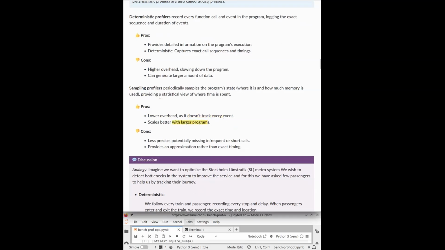And for larger programs, it might be useful to use a sampling profiler. It's less precise, so it will miss out on some small functions, and it's also an approximation rather than an exact measurement.